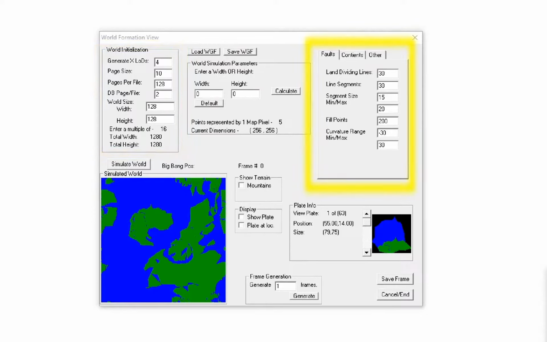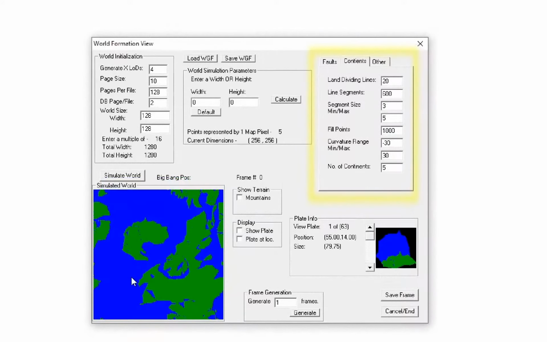Now we need to generate our fault lines for making the tectonic plates. I won't go through every variable here, but what these values are going to do is make many random curved lines across the world. Think of it as drawing many squiggly lines across a piece of paper from one edge to the other, and then you will be cutting that piece of paper off of all those lines and making like a jigsaw puzzle. The continents tab works in a very similar fashion.